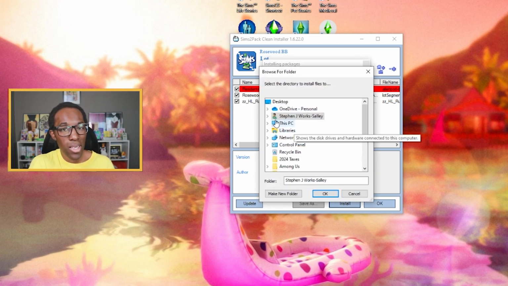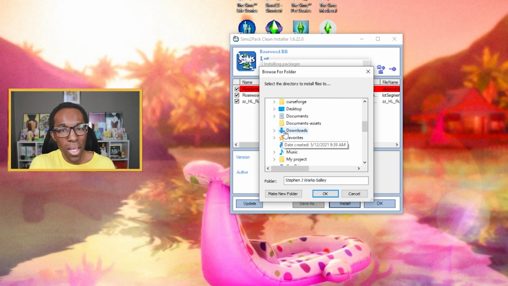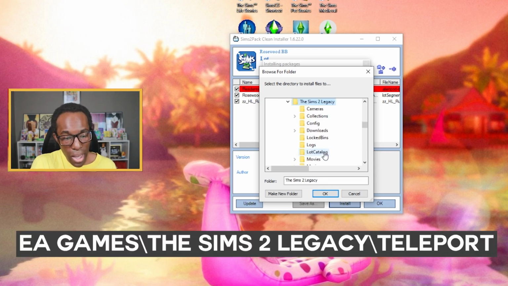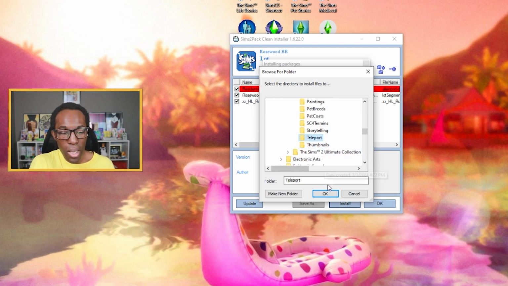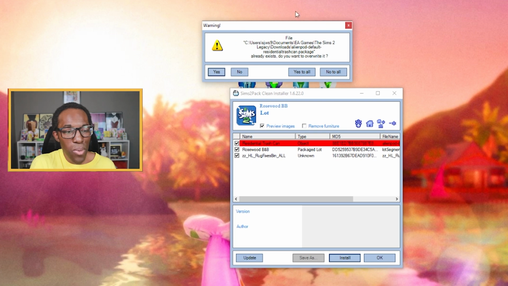And for me, my Sims 2 Legacy Edition is in my documents folder. Now, wherever you have it, it might be a different pathway. But for me, it is Documents, EA Games, Sims 2 Legacy, and you want to go and find the folder called Teleport. Once you click Teleport, click OK. And once you have all that and the file path looks good and dandy, you want to go ahead and click Install.